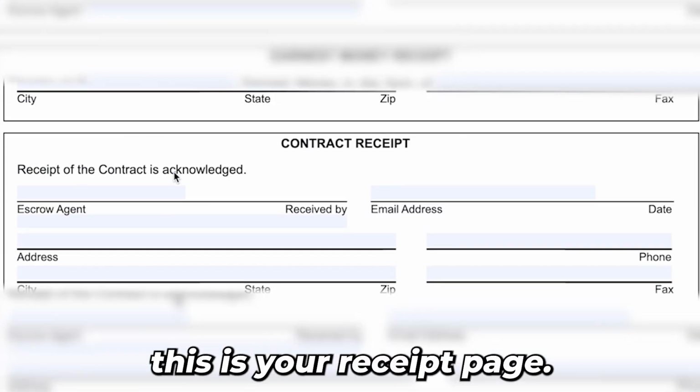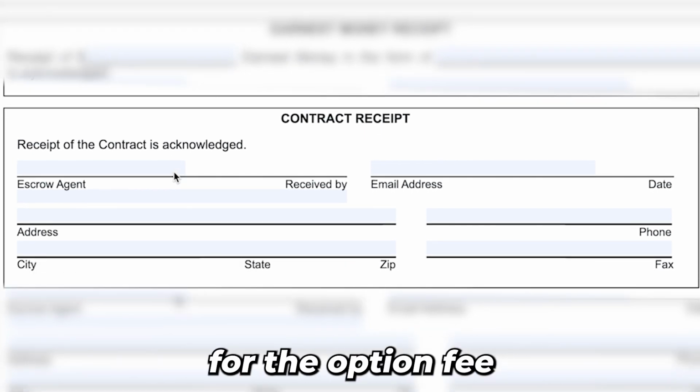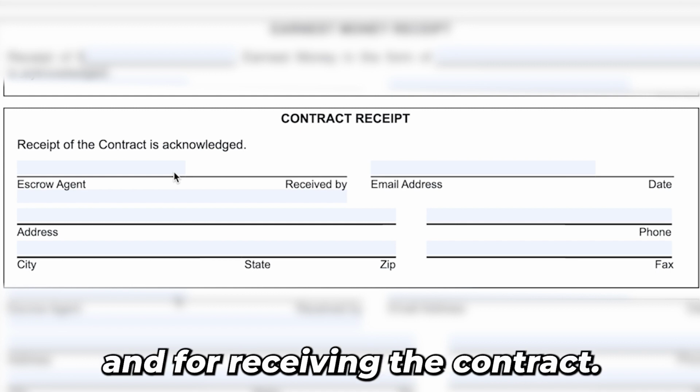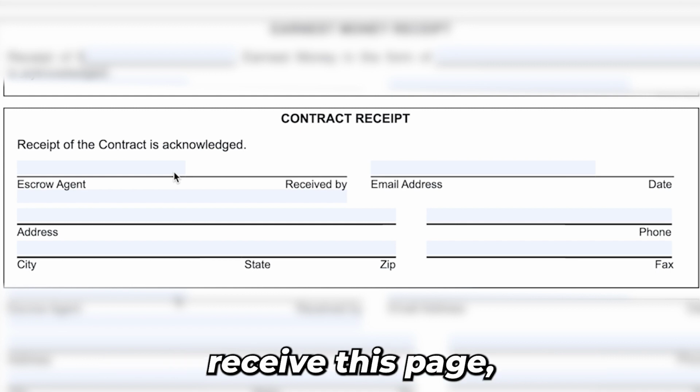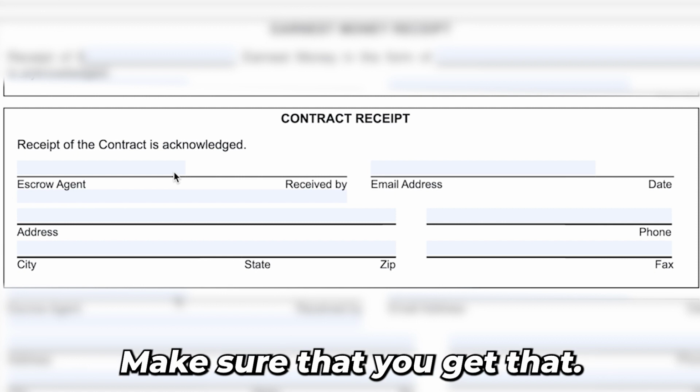And then last page, this is your receipt page. The title company is going to give you receipts for the option fee, for the earnest money, and for receiving the contract. They're going to receipt this page, fill it out, and send it back to you for your file. Make sure that you get that.